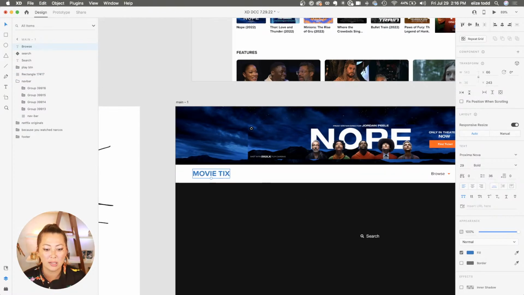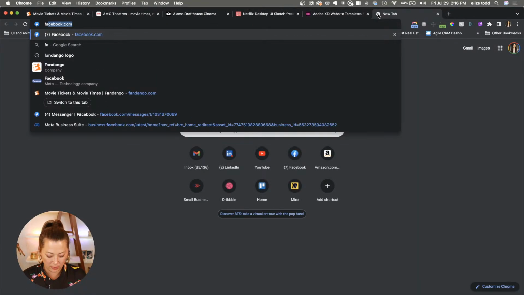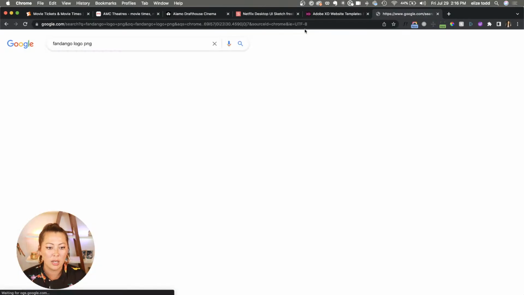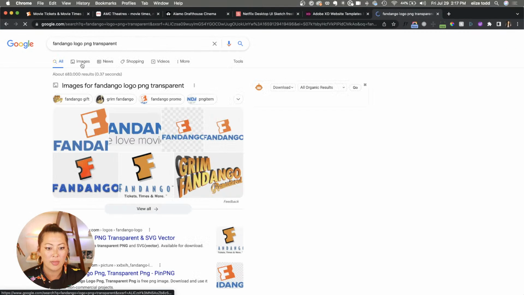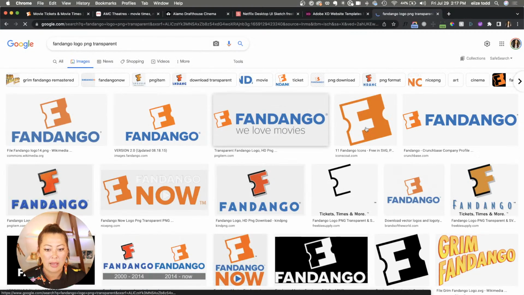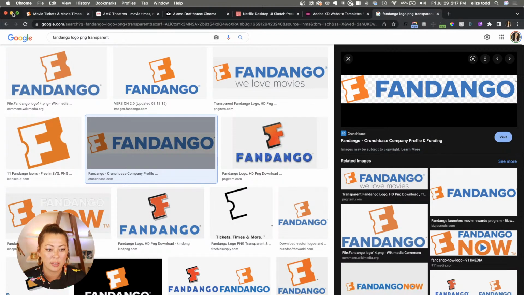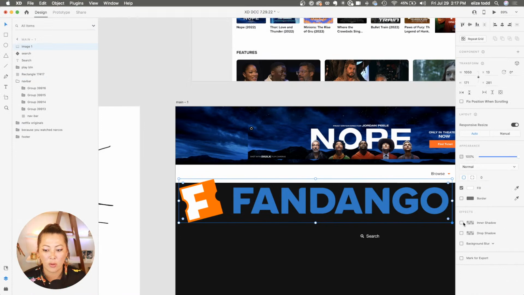If I wanted to find a logo, all I would do is a Google search and I would literally type Fandango logo PNG. Sometimes I do transparent. And then I go into my images and I can go through and find a logo. So I can copy this one, paste that bad boy in.